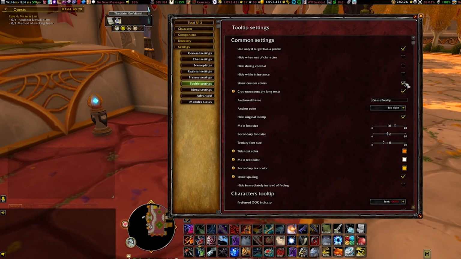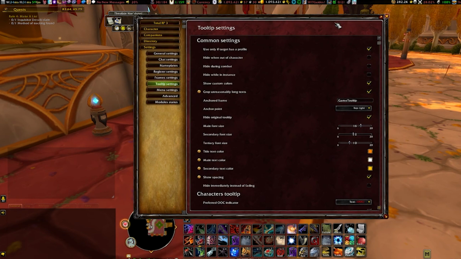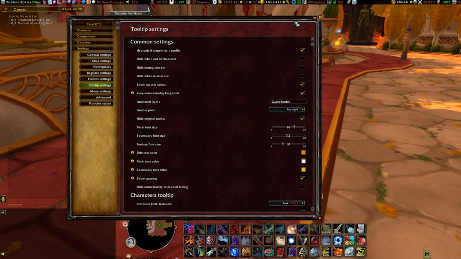Show the custom colors that they've picked, and crop unreasonably long texts. Basically what that will do is when your tooltip comes up, if someone has put in a whole big ream of currently information, it's going to crop that down and only show you a snippet, so you're going to have to open the whole profile to read the rest. Which is handy when you're running around or doing something and you hover over someone, a huge big tooltip box doesn't pop up, it crops it for you. Very useful one to have.